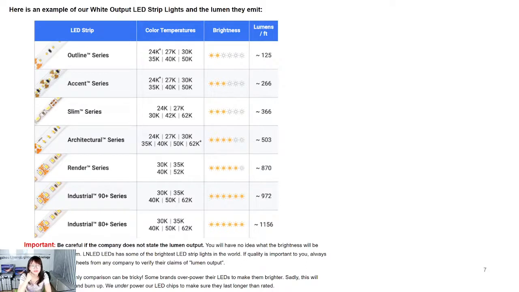Here is an example of our white color LED strips and the lumen. You can see we have some different types of LED strips, the color temperature, and also the brightness. This is the lumen per foot, so you can easily choose from here. And if you have any questions for your specific projects, or you have no idea what you are looking for, we are here. You can message our service center, and we can send you a specific design for your project.